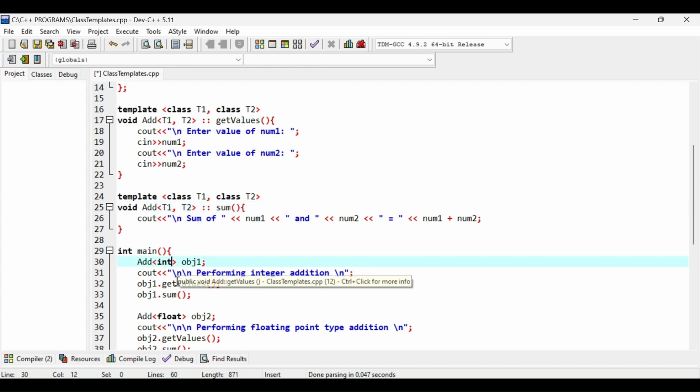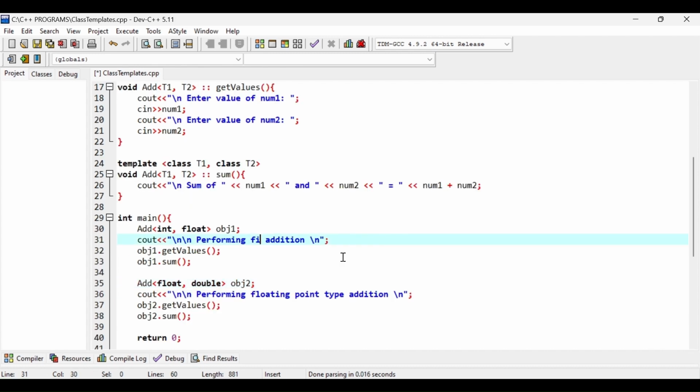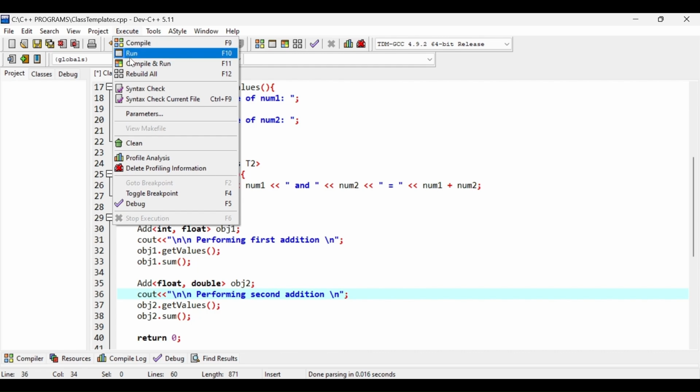Let's suppose that I want to perform an addition between an integer value and a floating point type value. So I will be adding one float data type over here. So T1 will be int and T2 will be float. And similarly, if I want to make addition between a float and a double, then I will have to specify here double as the second data type. So for the second object, T1 will be float and T2 will be double. Let's make one more change. So this becomes performing first addition and the second one becomes performing second addition. Let's now run the program.